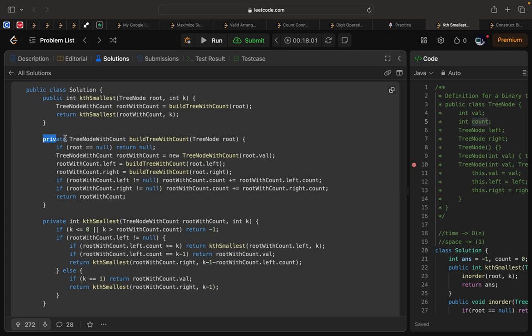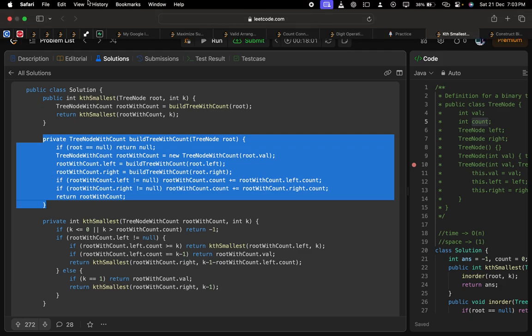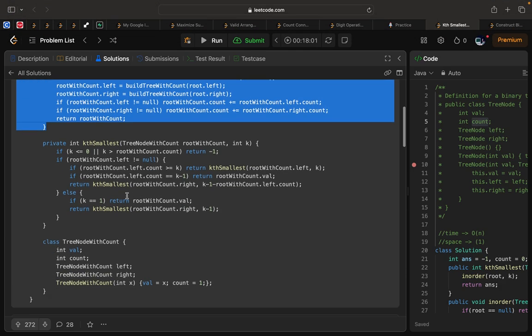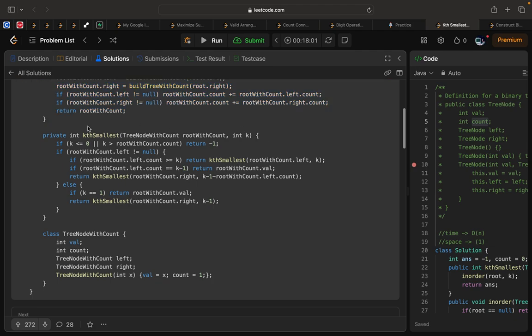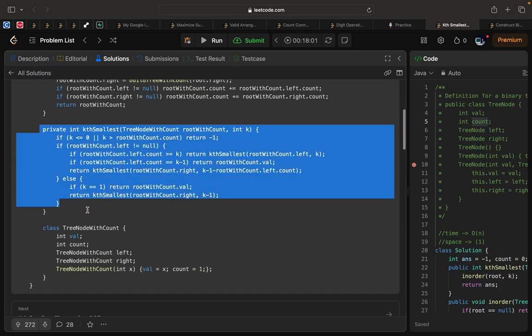Okay, so here he is storing the total number of nodes under a given node, the total number of children nodes present, including the current node. And then we are returning. He is returning the kth smallest element using this approach.